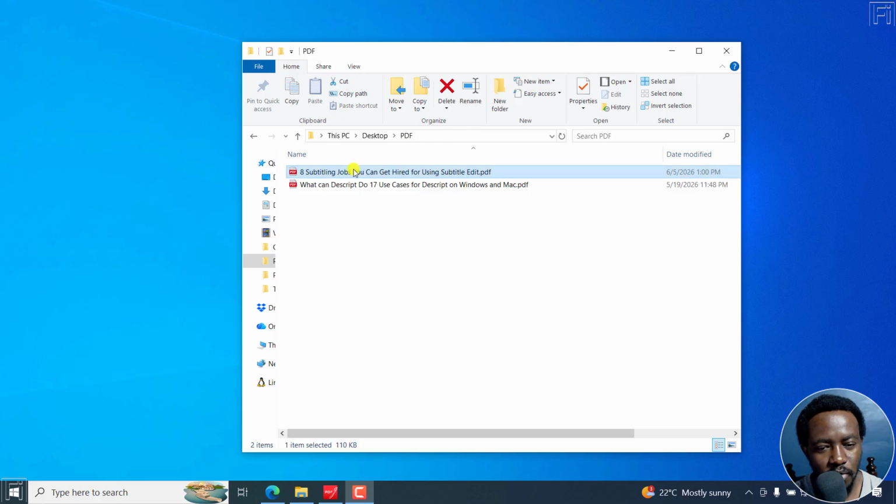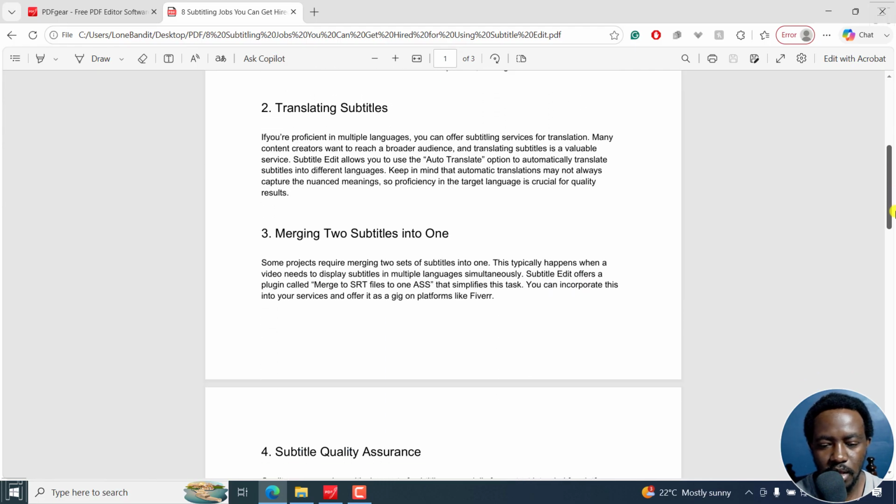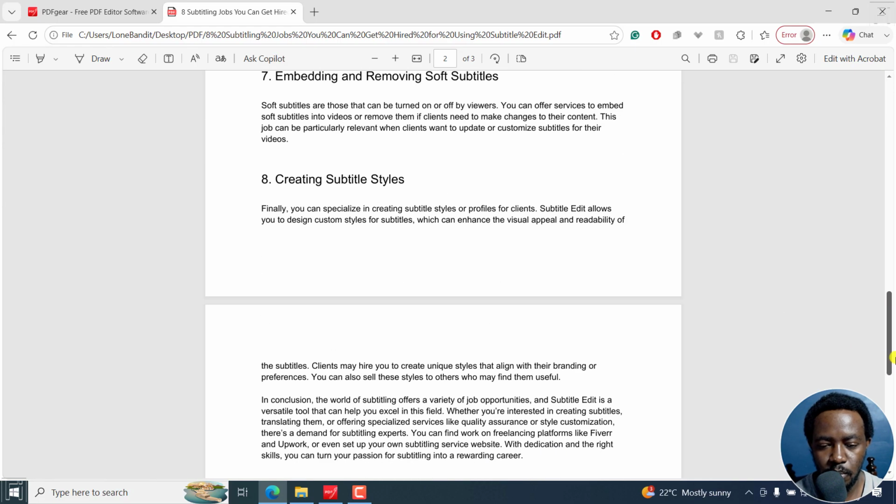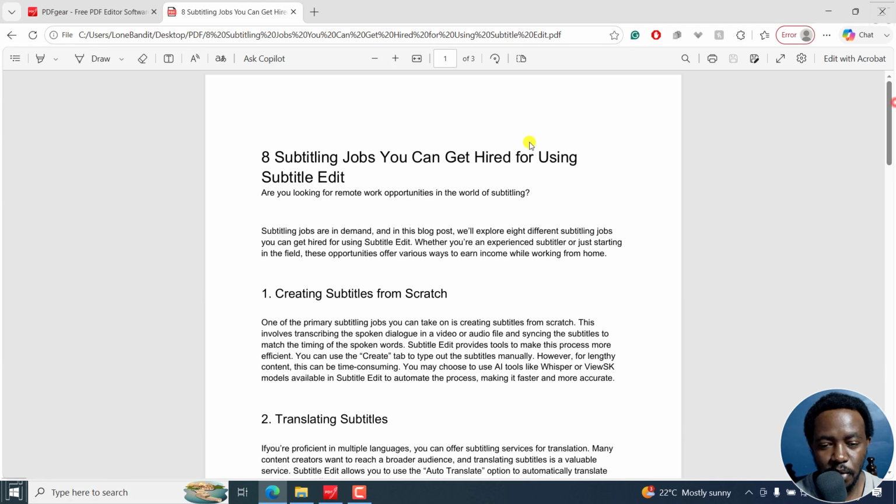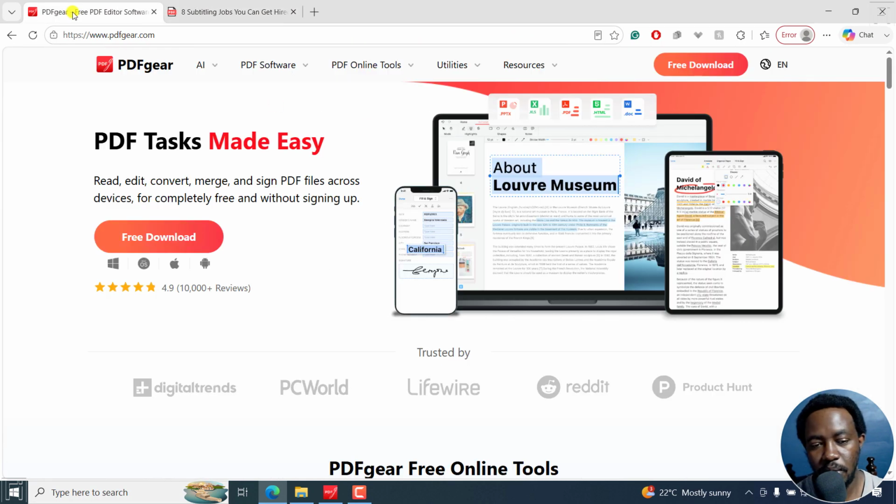Now, I've got a PDF with me here. If I open it up, we can visualize this particular PDF, and you can see the PDF does not have any page numbers. As I've mentioned, for this video we're going to be using PDFGear, and it's available for Windows, macOS, iOS, and Android. It's free to use and to add page numbers to a PDF.